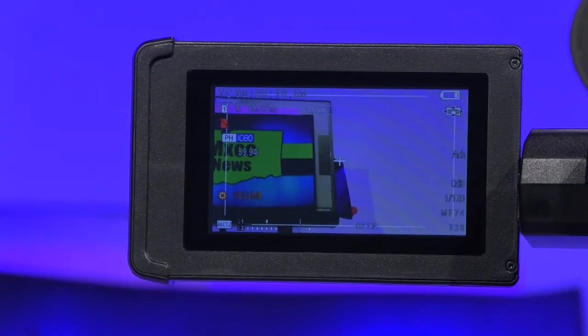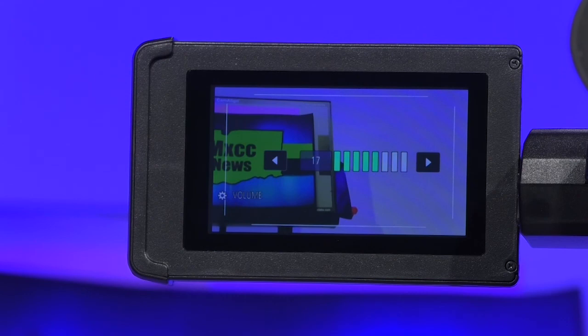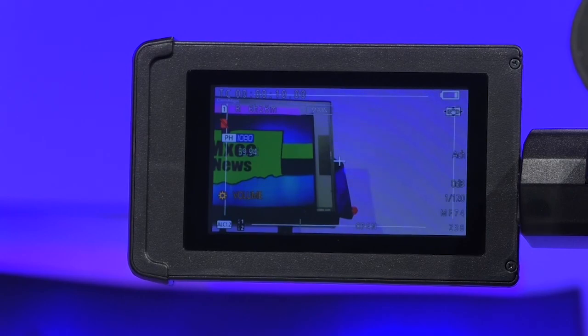To adjust the volume of the headset, press select until you see volume, then press select. Volume level will appear on the screen. Use the scroll wheel to raise or lower the volume. When done, press select, and you will be taken back to the LCD screen.